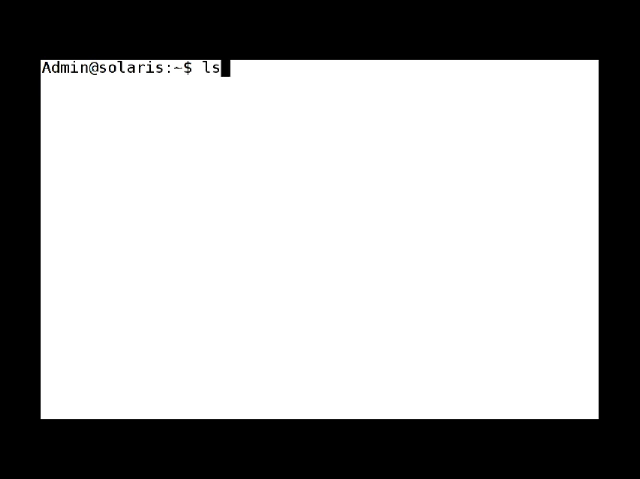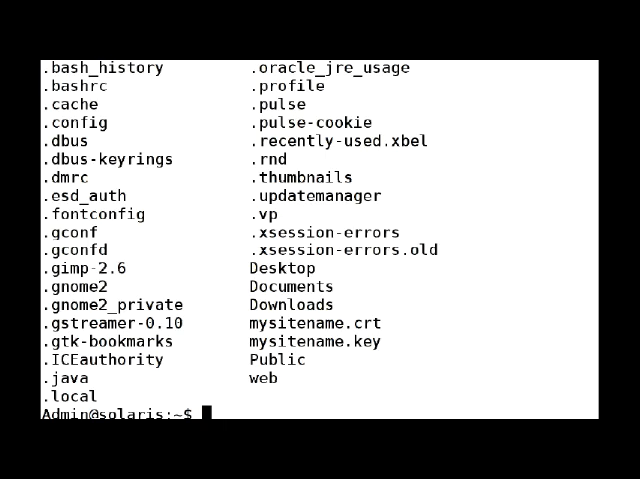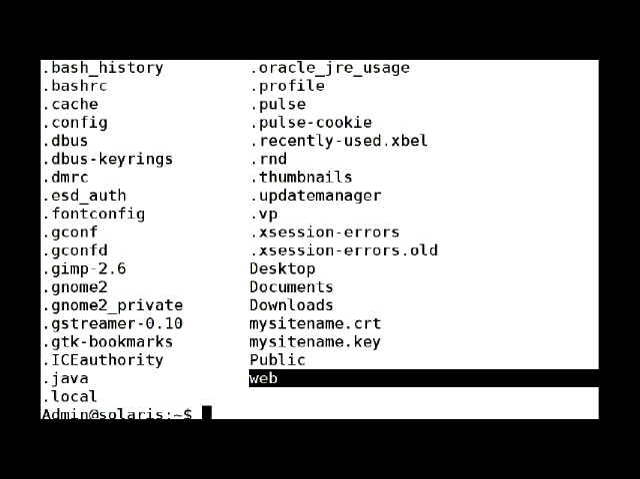Let's type in ls -a. What does this do? Well, -a, guess what, stands for all. It lists everything inside my admin home folder, which normally I may not be able to see. Anything with a dot before it indicates a hidden file. But you'll notice there's desktop, documents, downloads, mysitename.key, public, and web. But it also shows a bunch of these other files that are in there.